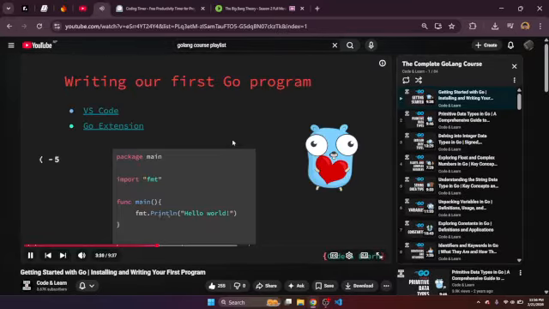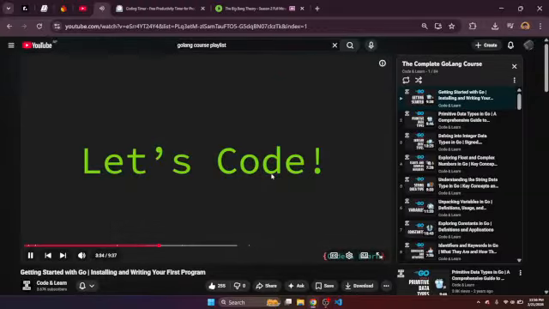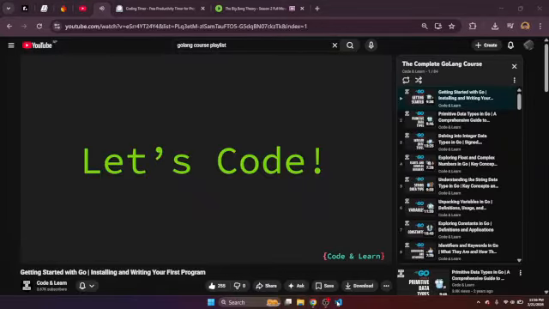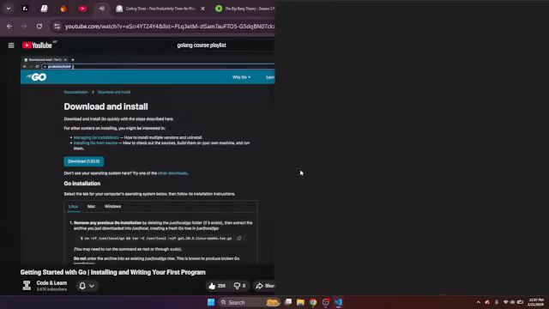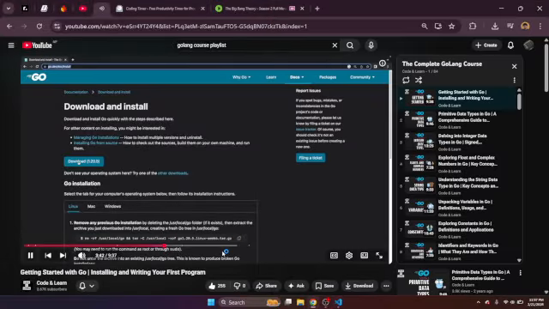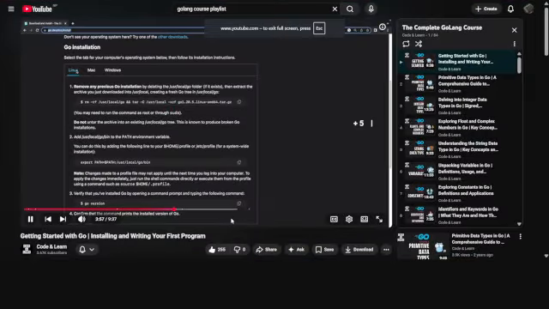Simple program printing hello world to the console. So without wasting any time, let's go to the code. So here you can see I have opened the website that I gave the link to, and in here you can download the Go installer for your operating system. It will auto detect your operating system and provide you the relevant installer for Go, for Linux and for Windows.